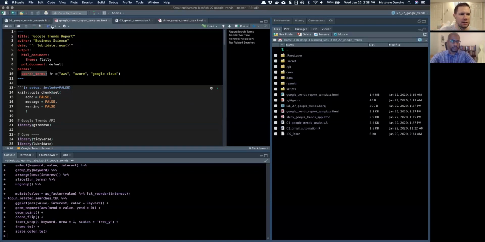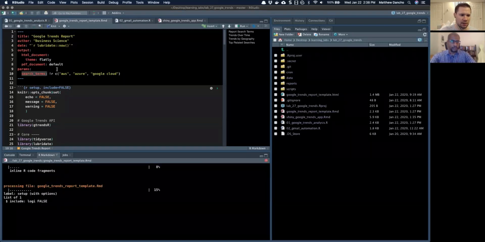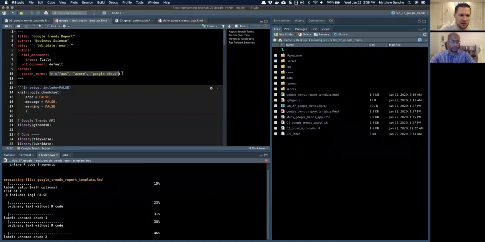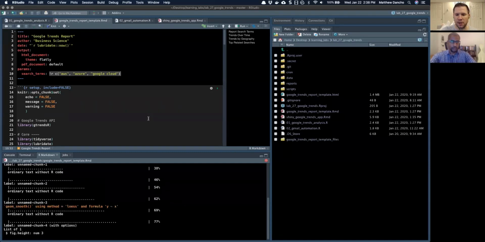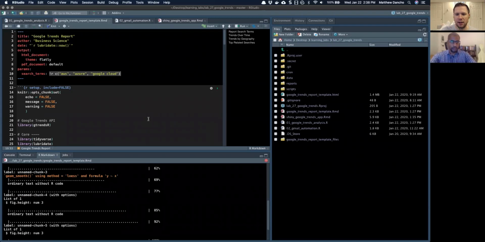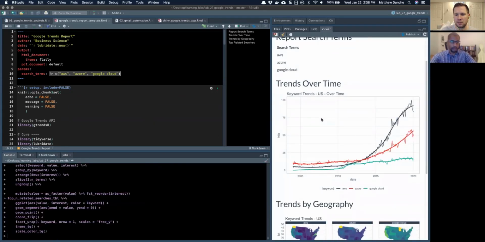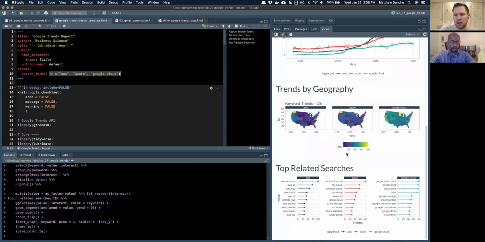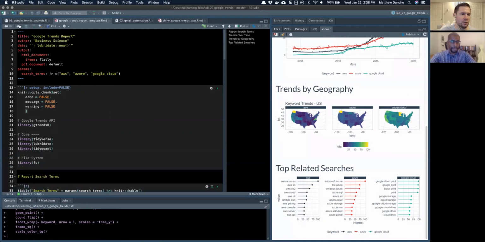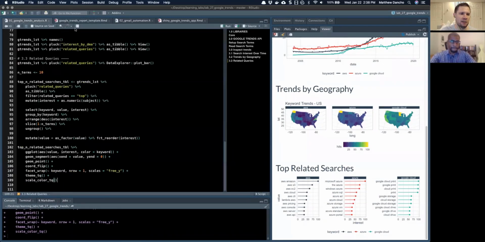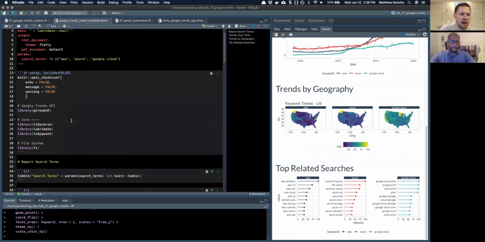So I'm just going to click the knit button real quick, and I'm going to show you what this template does. It utilizes these search terms here. It's going to take a second to run, but basically it's going to produce a report for me in HTML format, and it looks something like this, where it's got my plots in here. The report's actually really easy. Once you have this analysis done, it's a lot of copying and pasting.